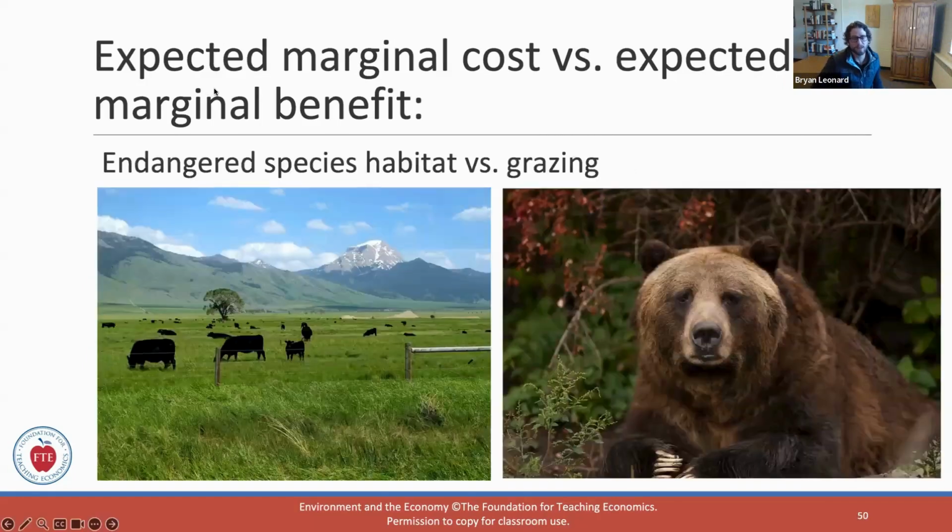To consider another example, we could think about something like endangered species habitat versus, I'll call it, agricultural land use or ranching. This is one that I think is a really nice example for students for illustrating that the benefits and costs of different types of environmental protection and different types of policy might accrue to very different people. We have the Endangered Species Act and a whole set of policies for putting something like a grizzly bear on the endangered species list. And once something's on the list, the main thing the Endangered Species Act does is restrict land use to protect habitat.